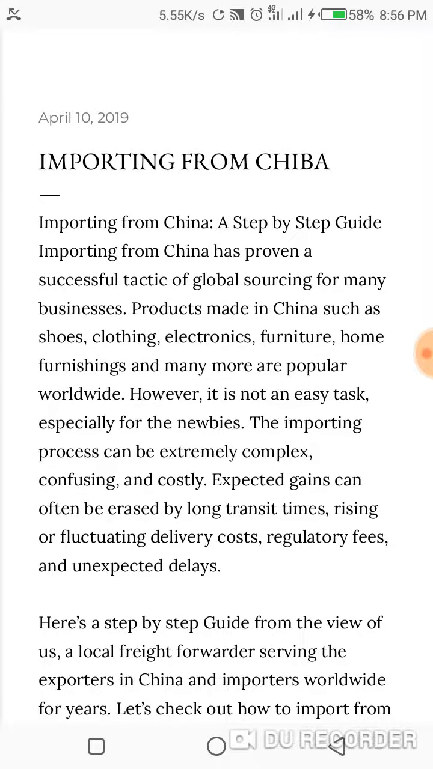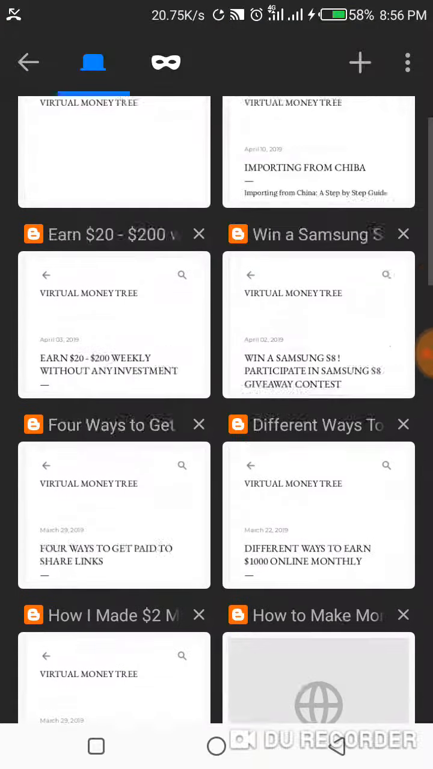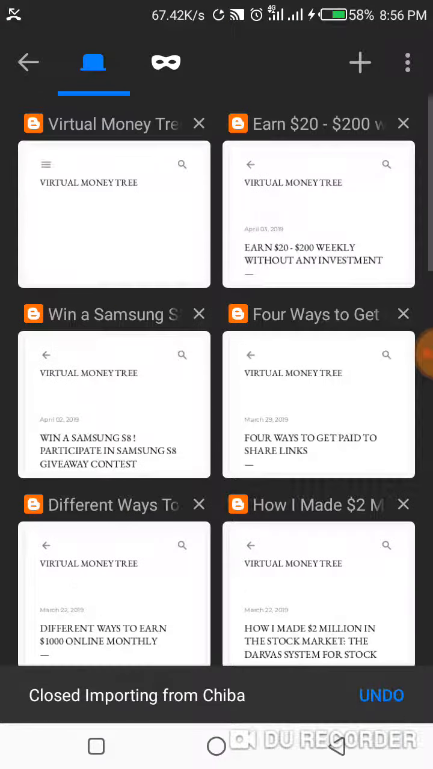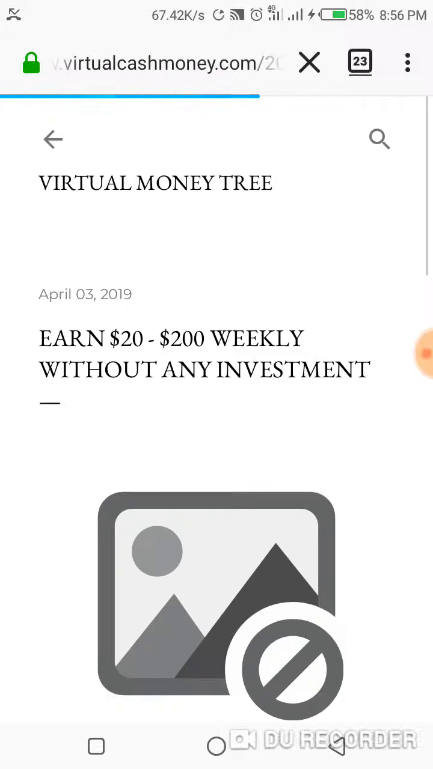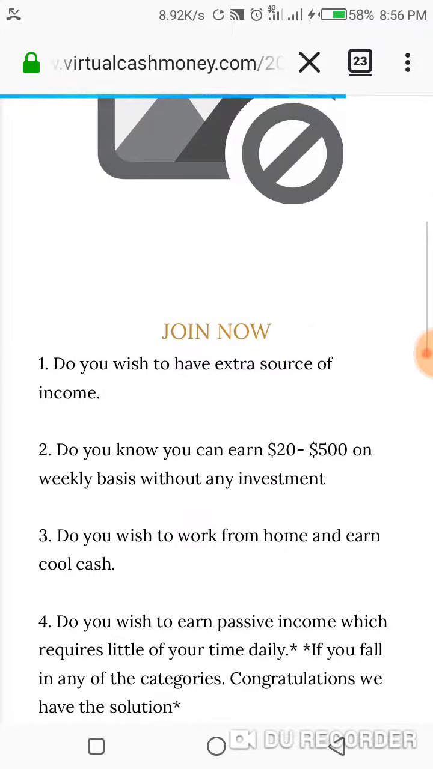So now see, can you see? Now this ad has popped up. I just go and close this. I move to the next one. Can you see? I click on any post. You can see I click on the page, an ad will pop up.